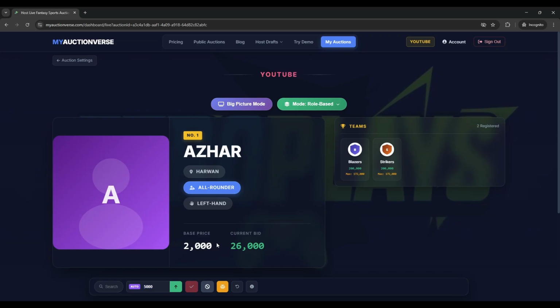Okay, now we can see we have reached the bid amount of 26,000. If you remember, we set the max bid of a player to 30,000. So if I try to bid again, it will show you it exceeds the limit. So now the key thing we discussed earlier: what's going to happen once we reach the max bid, if there are 2 or 3 teams bidding on a player.